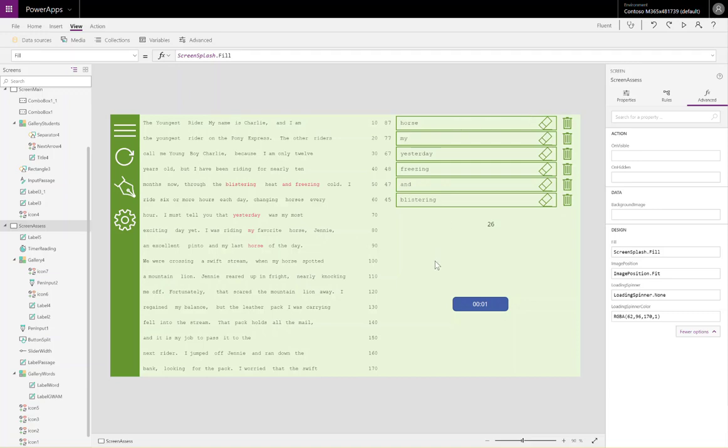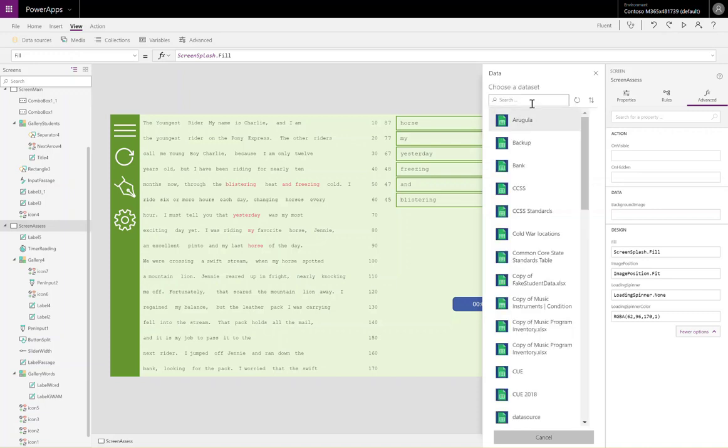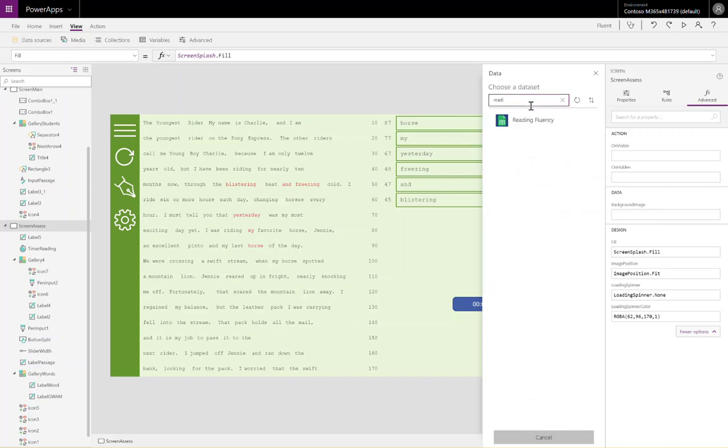So I have my tables ready for writing data to. Let's add them inside Power Apps. I click View Data Sources. I add a data source. I'm going to add the tables that I set up. Do a search for them. Reading fluency. Add the two tables.